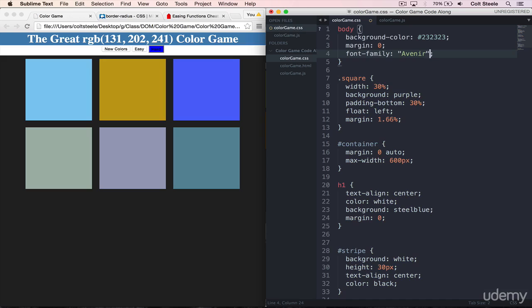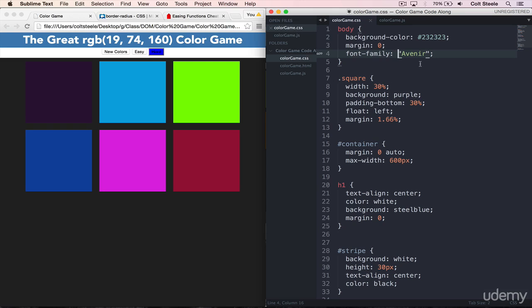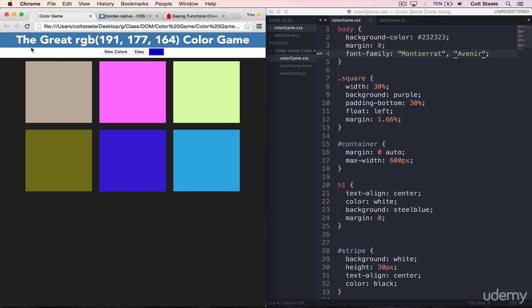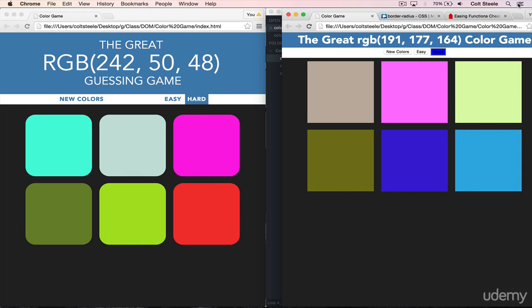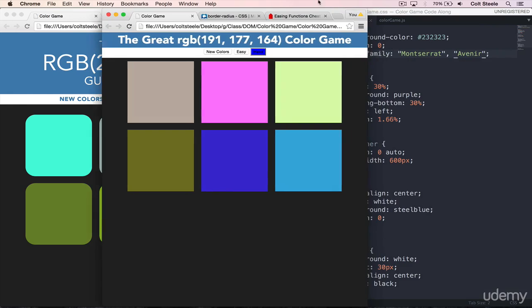Avenir. That is a font that may not work on every system out there. So we're going to add in another option, which is Montserrat, just like that. So we end up with this font here, which obviously doesn't look exactly the same. And that comes down to our font weight. So we need to change the weight of this font.